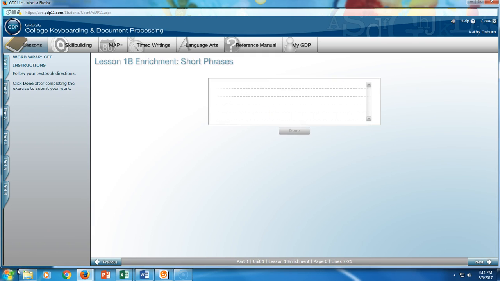Okay, when you've finished enrichment lesson 1A, you need to move on to enrichment lesson 1B, which is short phrases. Type each phrase on a separate line. That is, press enter 1 time at the end of each line. Type each line 2 times. Then press enter 2 times to insert a blank line between each line. Do not space after a semicolon if it is the last character on the line. Instead, immediately after typing the semicolon, press enter.